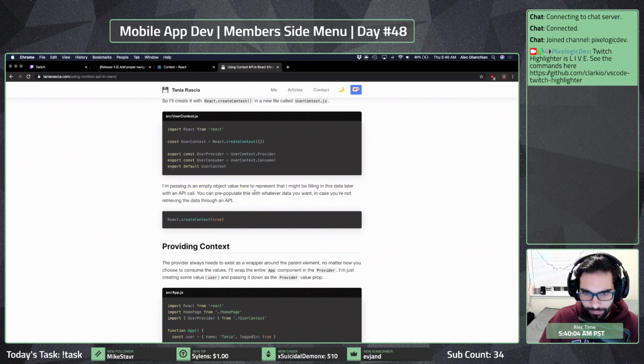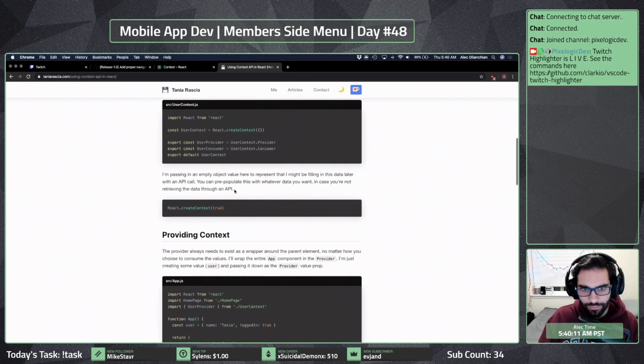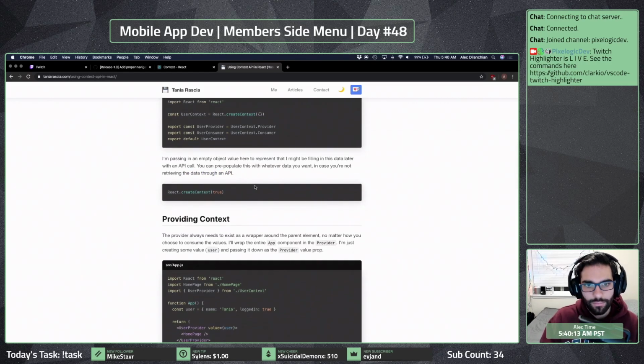Okay. So I'm passing an empty object value here to represent that I might be filling in this data later with an API call. You can pre-populate this with whatever data you want in case you're not retrieving the data through an API. Cool. So that makes sense.